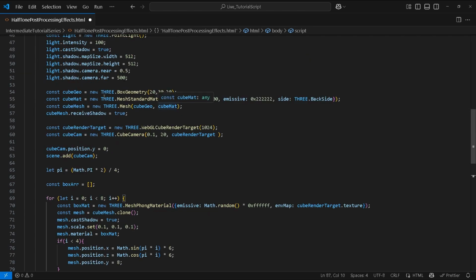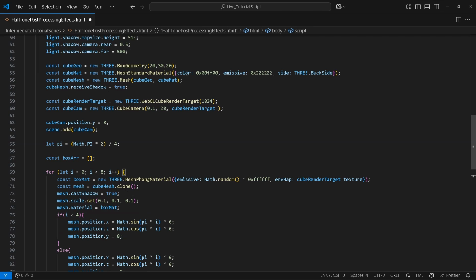And so next up, I will be creating our background box that you see rotating. This is what that is. So this is created from a box geometry and we've set the dimensions to this. So X is 20, then the Y is 30, and then Z is 20. We create a mesh standard material and we give it this color, and for the emissive as well, we give it this color, and then we set the side to backside. After that, we create a mesh out of it, and then we set receiveShadow to true.